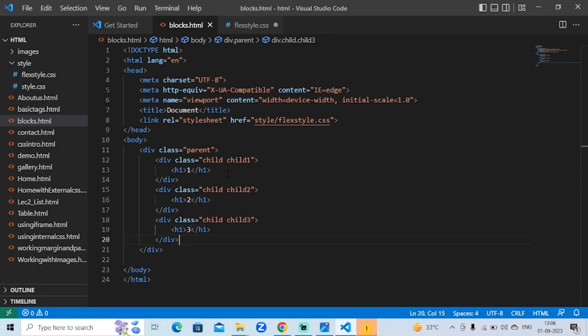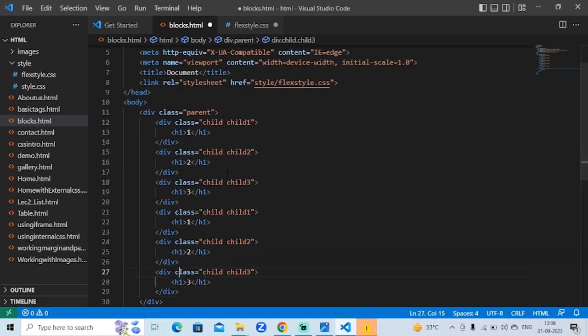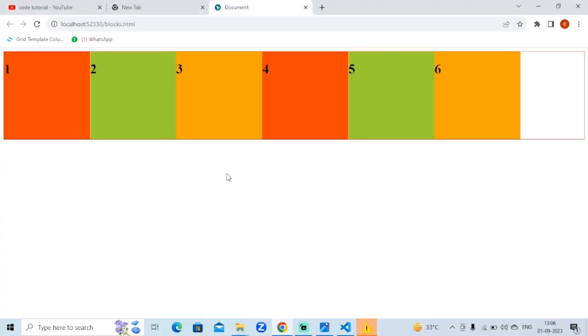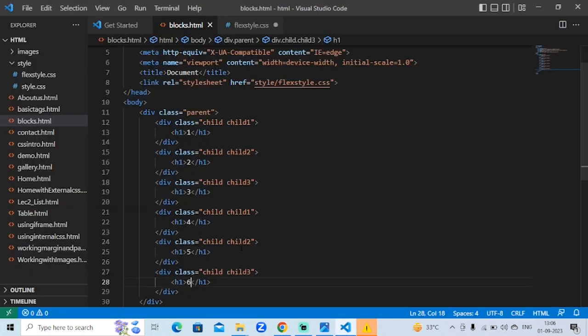Let me copy the same, means I can use a class number of times. So again 1, 2, 3, but over here I will give them the content 4, 5 and 6. Okay. So this is the default direction of flex, that is from left to right. What I want is to change the direction like from right to left, or from top to down, right?